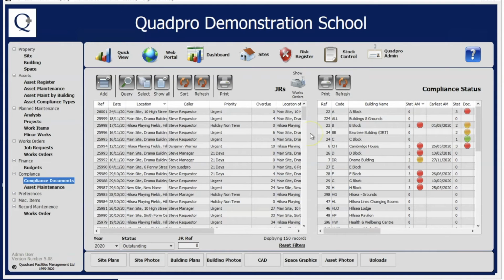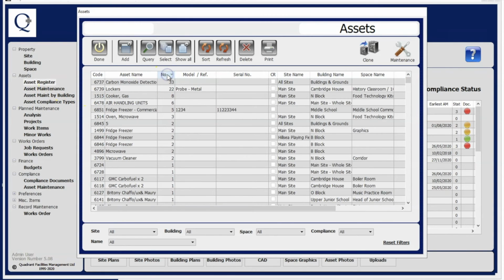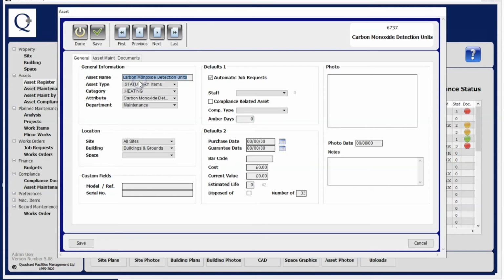Assets can be marked as compliance related, which are assets where you have an obligation to make sure they are compliant with health and safety and other statutory legislation. Assets can be allocated a compliance type in the asset record. To do this, open the asset register. Select the asset that you wish to make compliance related. So I'm going to do this carbon monoxide detector.